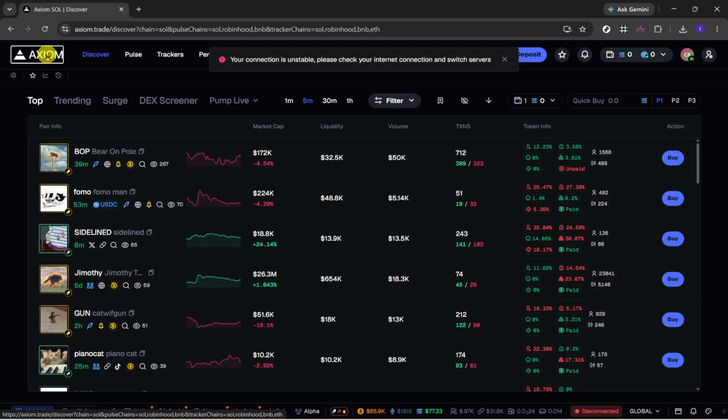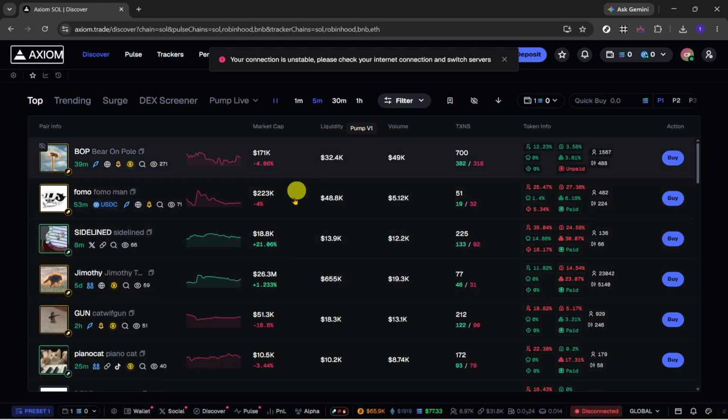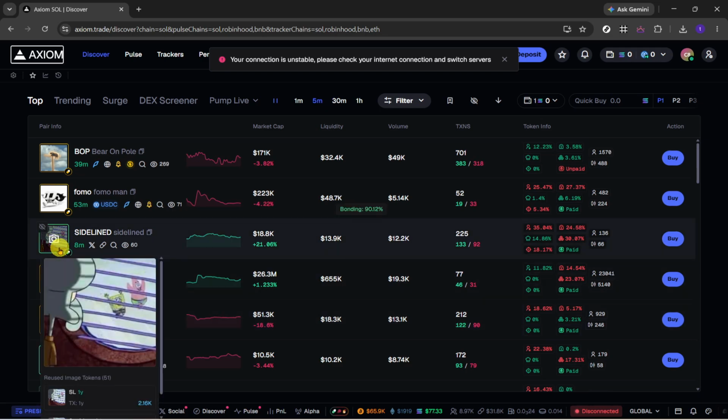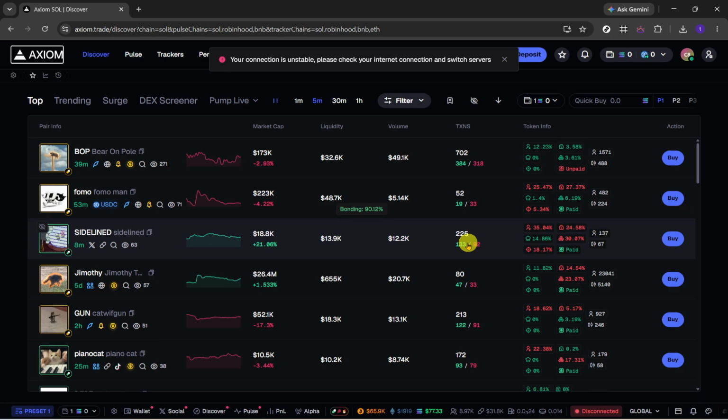To begin, open Axiom and go to the SOL Discover page. This is the starting point shown in the guide, and it's where you'll access the platform before moving into your account options. Once the page is loaded, take a moment to make sure you're on the correct screen and that the navigation menu is visible.